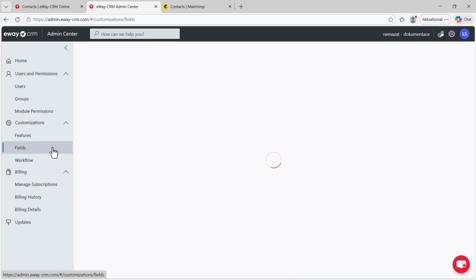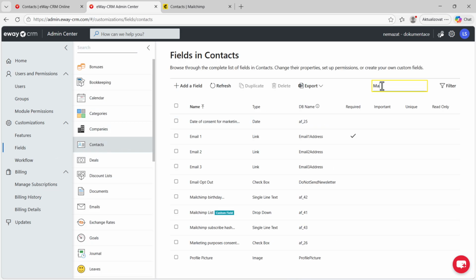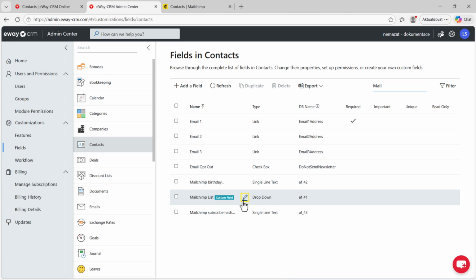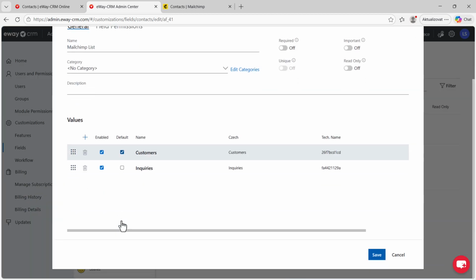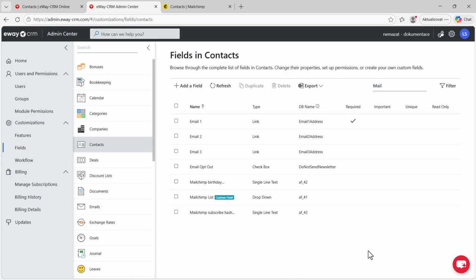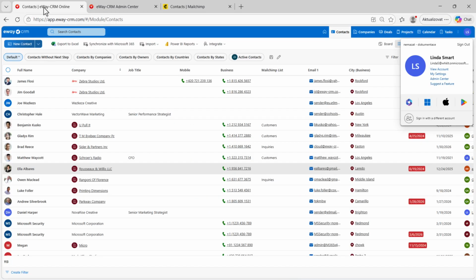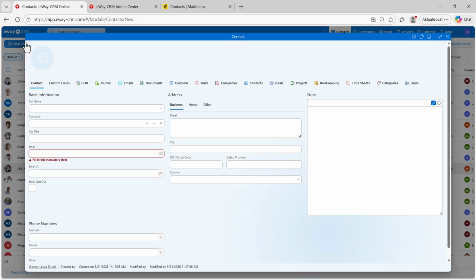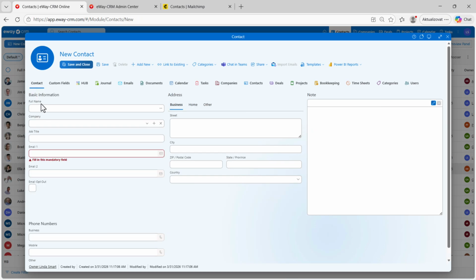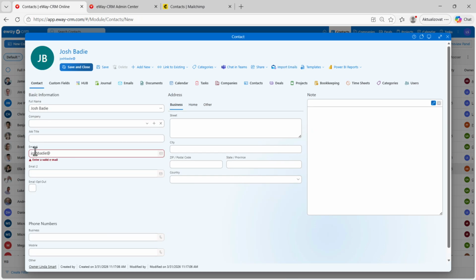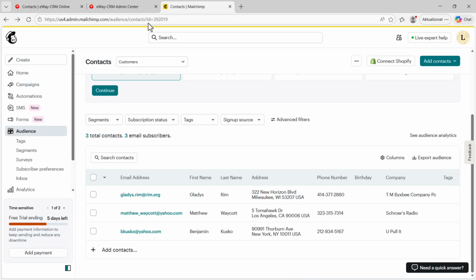find the Mailchimp List field, and set the selected list as the default. When you now open a new contact in eWay-CRM, you will see that the value is filled in automatically. After saving, the contact will appear in Mailchimp.